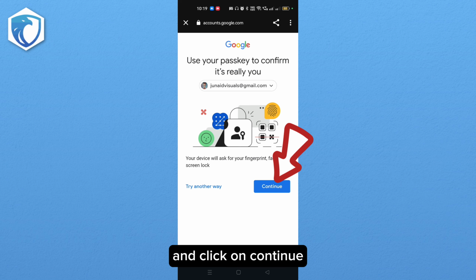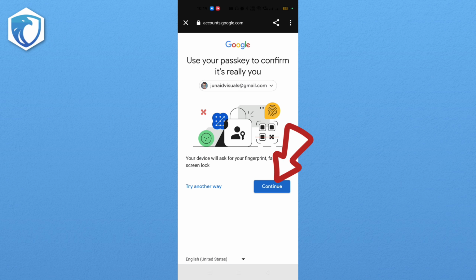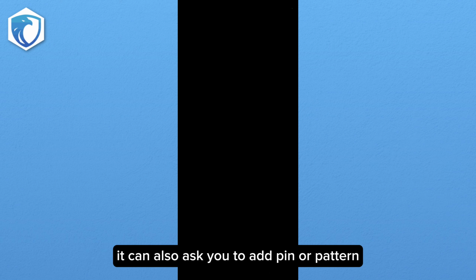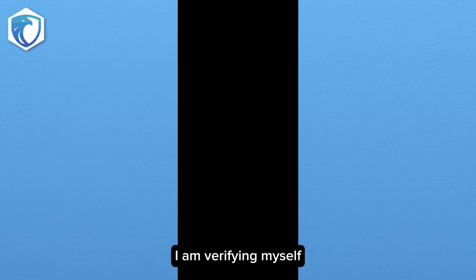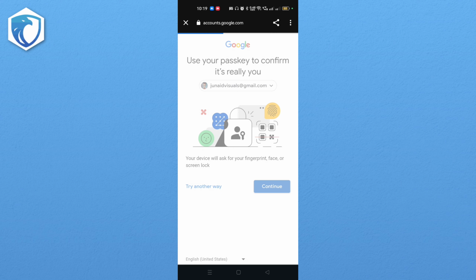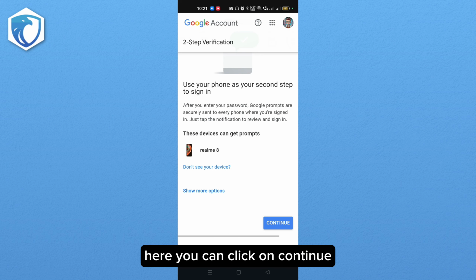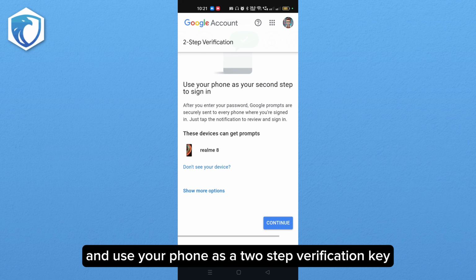And click on Continue. Here Google will ask you to give your fingerprint, or in your mobile it can also ask you to add a PIN or pattern. I am verifying myself. After this process, some loading will appear. Here you can click on Continue and use your phone as a two-step verification key.